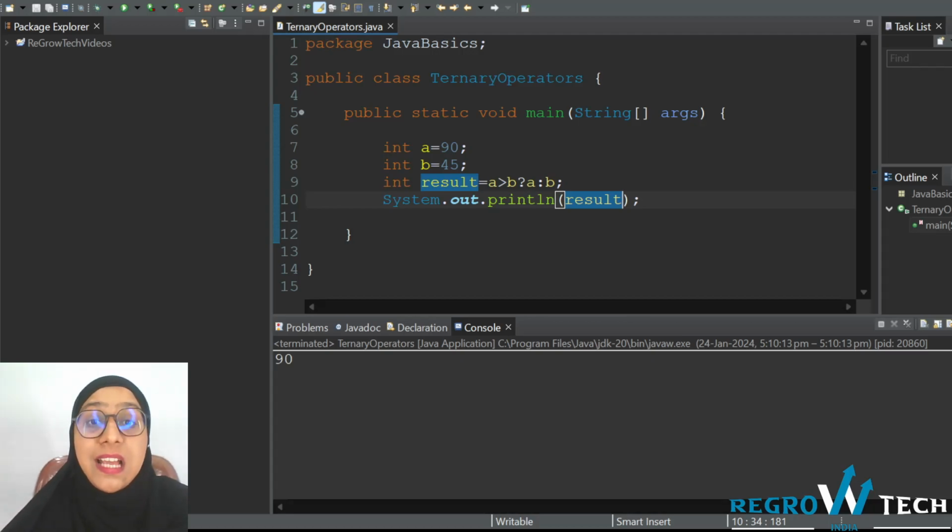Next up, we will see how we can find the greatest of three numbers using the ternary operator.